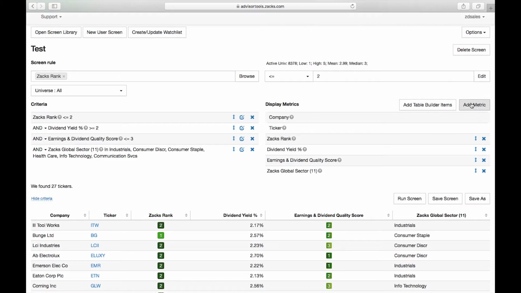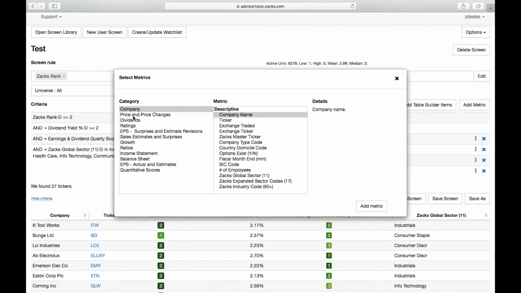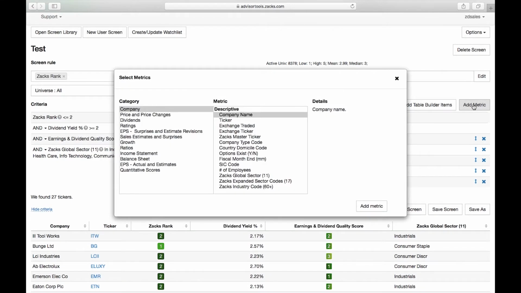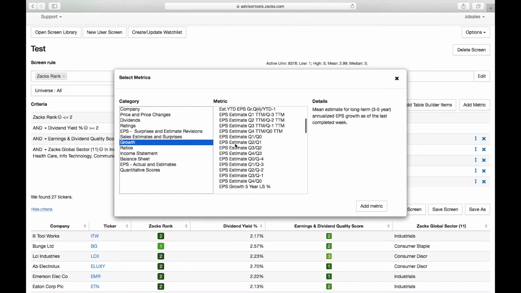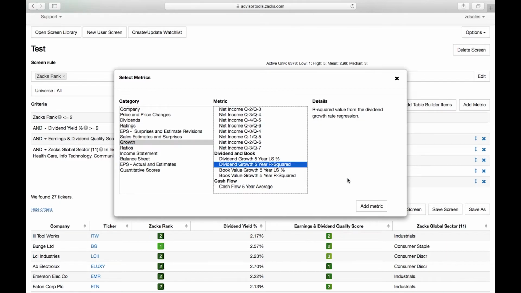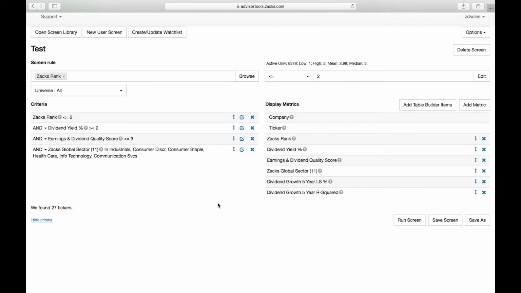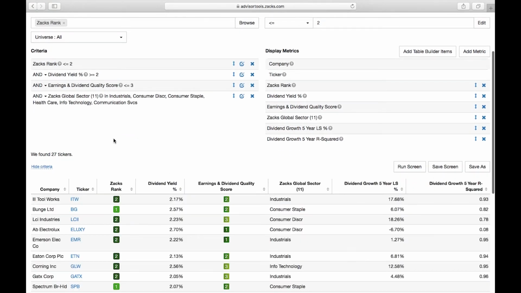So what you could do is hit add metric, and from here we can add more dividend metrics. We can come down to category growth, scroll all the way down, and add this dividend growth 5-year LS. Do the same thing, add metric, come down to growth, come all the way down to dividend growth 5-year R squared, and hit add metric. So now when you're on screen, as you guys can see, it's still 27 tickers that passed. However, we just added these two extra columns.